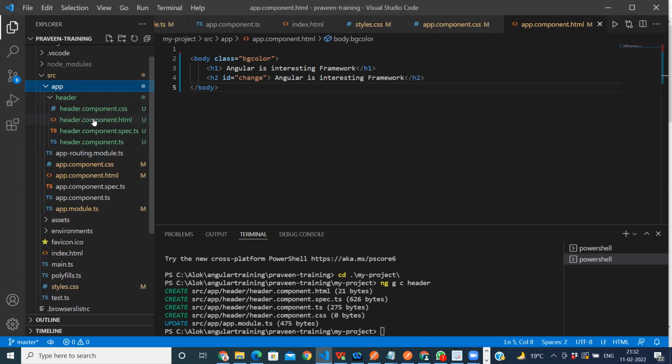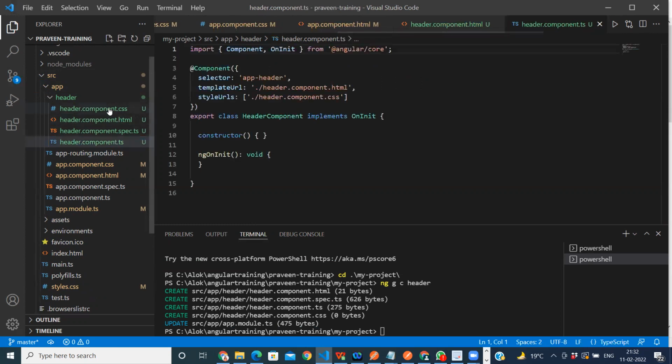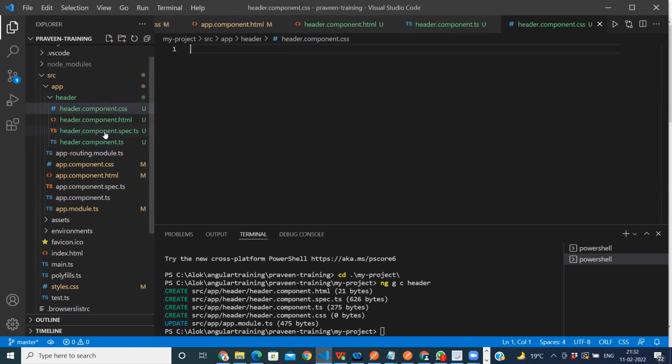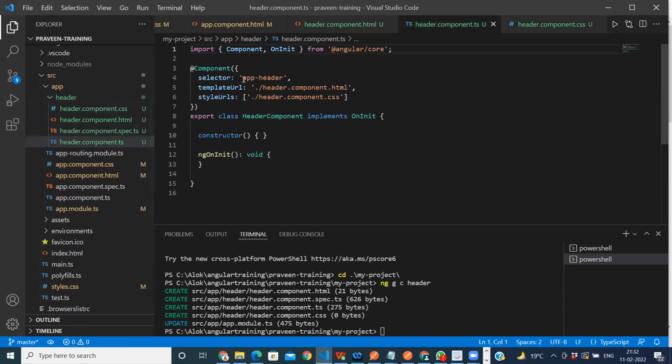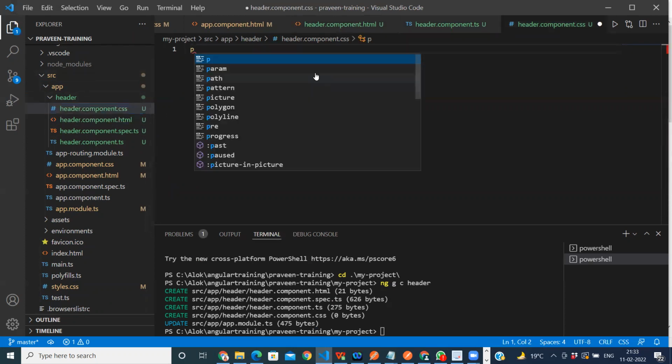In header, again it creates four files. One is HTML, one is TS, and one is CSS. If we go to TS, you will notice it has created the selector app-header. So everything will be created. With ng gc header, the component name will be app-header. By default, it is a syntax. And header.component.html, header.component.css are created. Now write something in your header. It is written here by default, header. You can write CSS here.